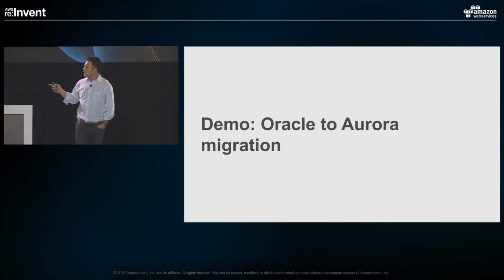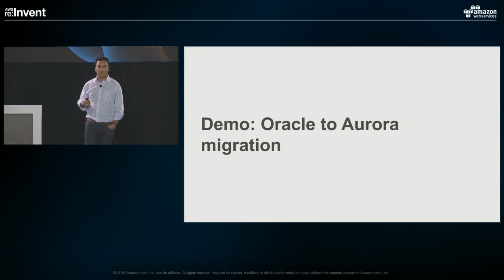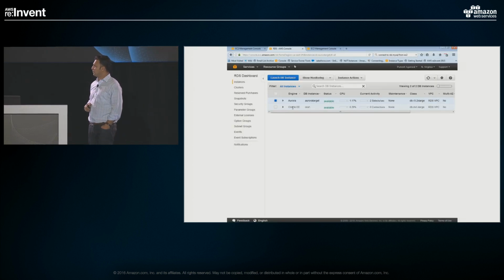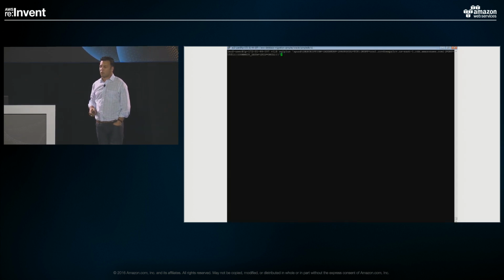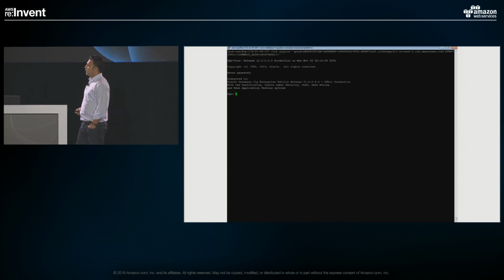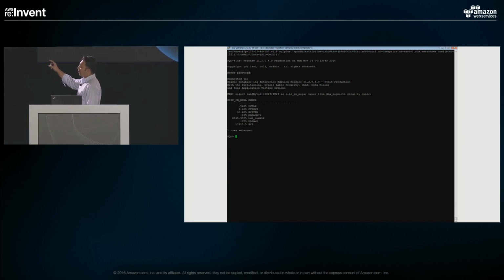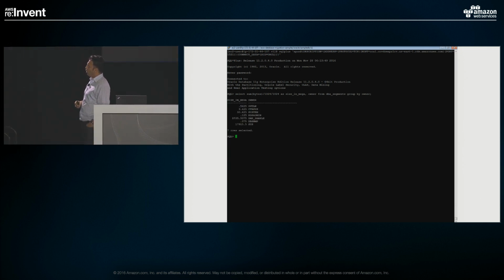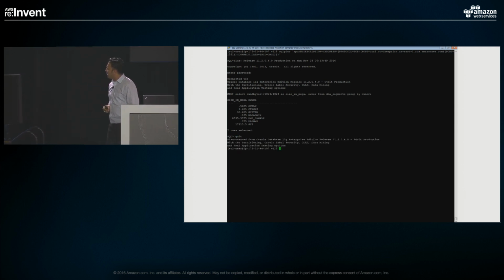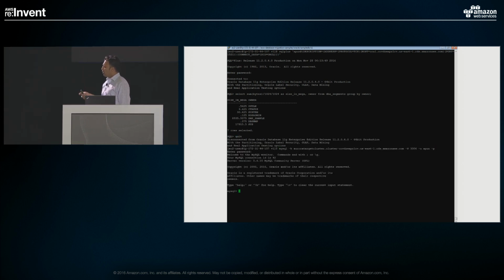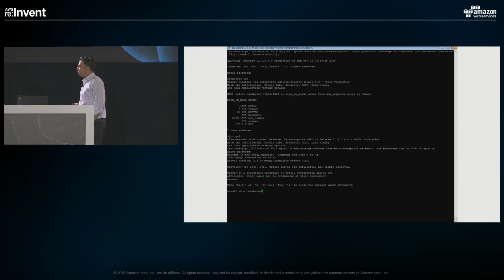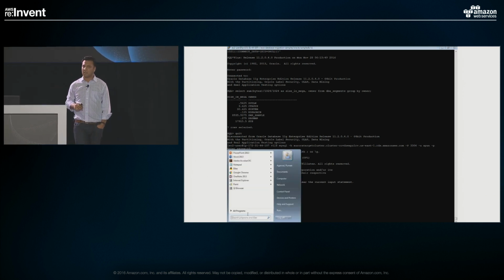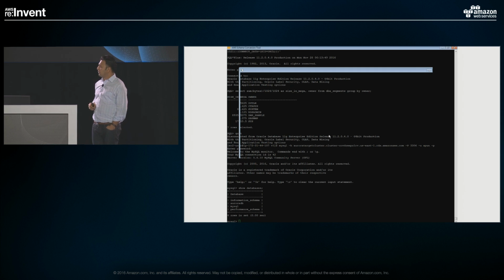So let's do a quick demo of the Schema Conversion Tool. How does that look? I have an Aurora and an Oracle database in my console. I will just show you that I have a DMS sample schema in my Oracle database, which is about 8 gig in size. And then I'll connect to my Aurora database to show you that I don't have that DMS sample schema right now in my database.